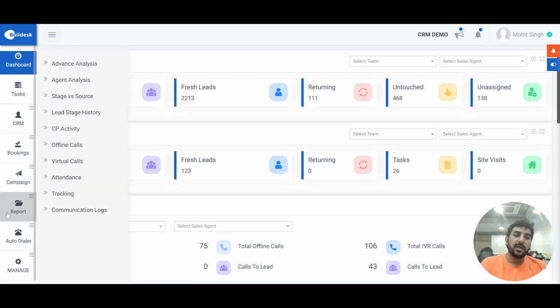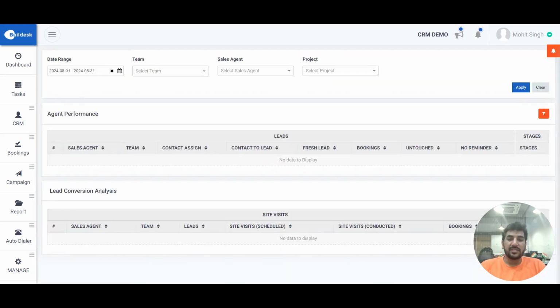So now, if you go to the report section, there are a couple of modules which you'll see. Analysis and agent analysis used to be the reports which have existed in our tool for quite a long time. I won't get into the advanced analysis. I'll start from the agent analysis. When you go to agent analysis, there is an important report which helps you understand how your agent is performing.